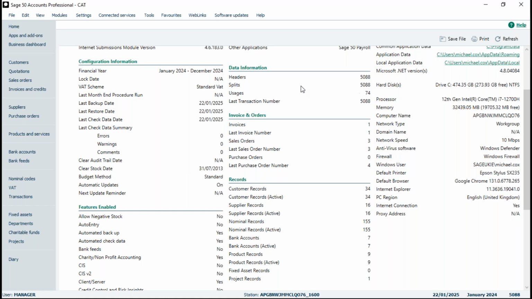Have you ever cleared the audit trail? Well, on the configuration information section, Clear Audit Trail, mine says N/A, not applicable. So it means I've never done it. If yours has got a date in, then it has been run at some point. So if you just need to check that information, that's where you'll find it. So bear in mind, I've got 5,088 transactions currently. So it tells me this.